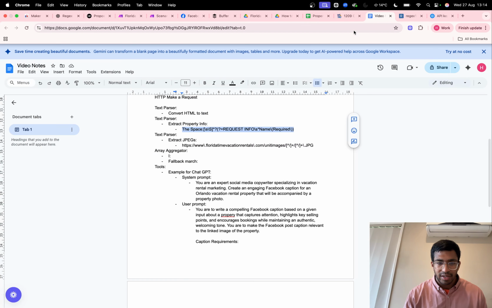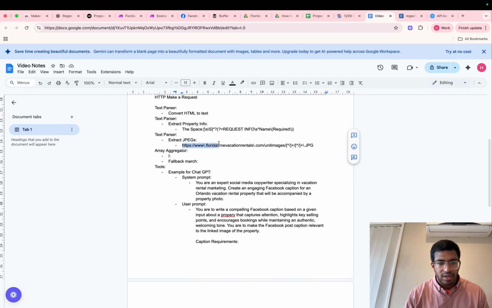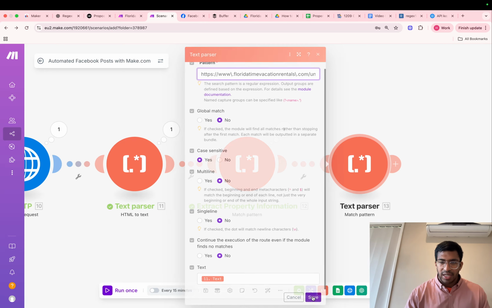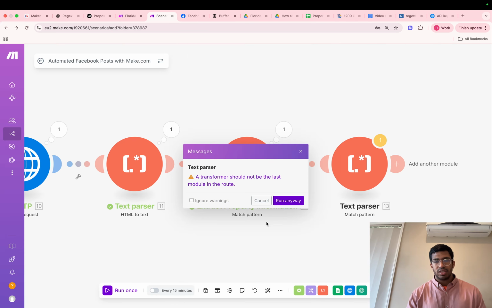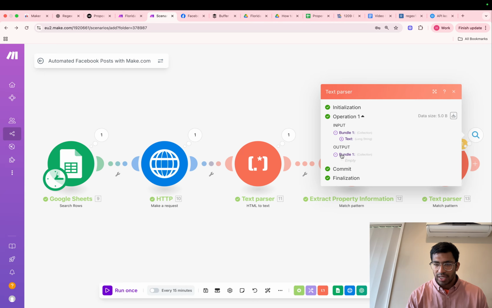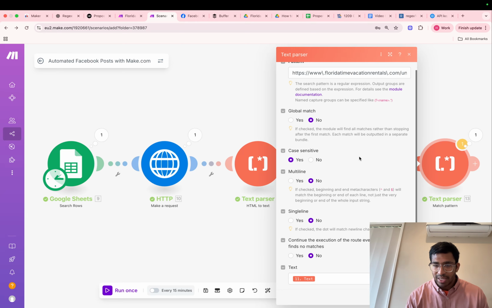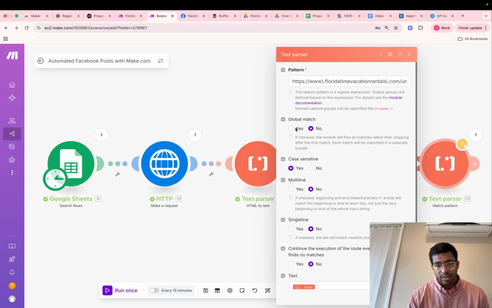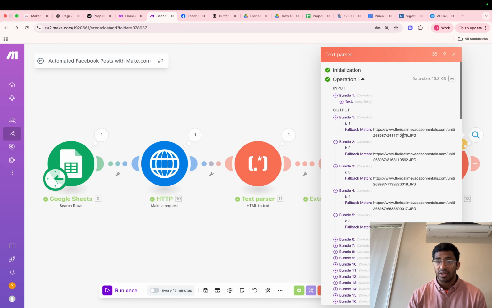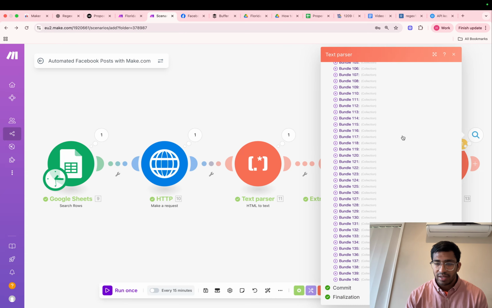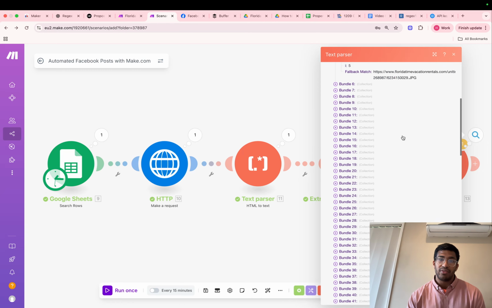I have done that in preparation for this video. So I'll just go and copy that, save, and let me run it once more just to see whether it works well. Okay, there is some sort of error here because it's producing an empty output. Let's go figure out what's happening. Okay, let me click global match to yes and let's see what happens. Okay, there you go. It's got an output and it's got about 140 images because there were 140 images on that particular website.